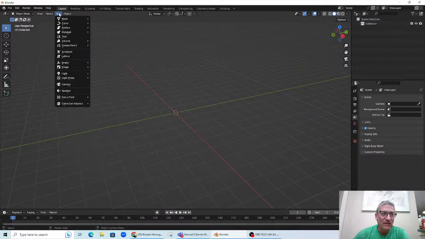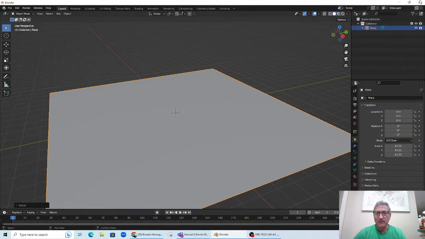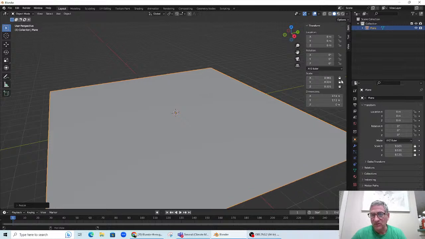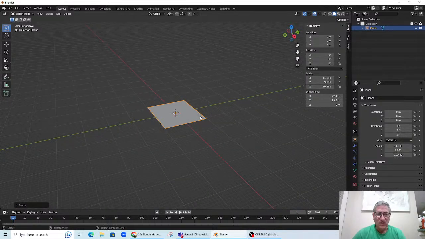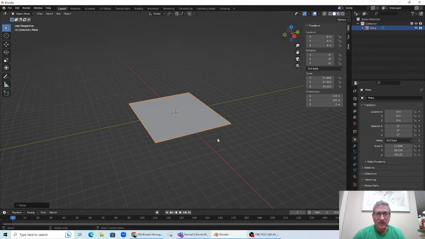So go to Add, Mesh Plane, and you get a plane there, and then hit S and scale it up. If you want to, you can open up this transform, and you can scale in any given dimension. You can lock it afterward. But this is what you can basically do, or just use your scroll wheel and go out and just drag your landscape for however big you want it to be.